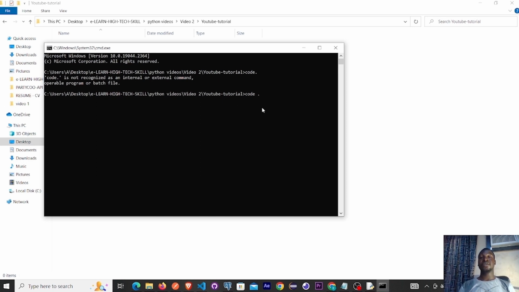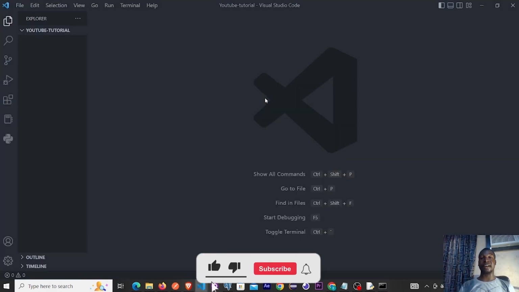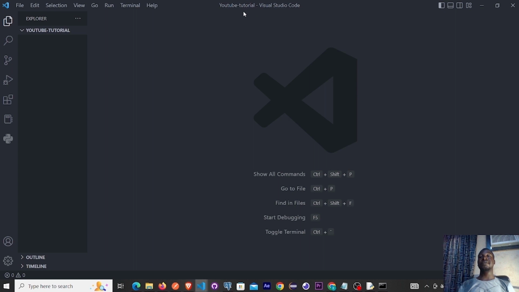That's what it means. The period you put there with the space shows that you want to open Visual Studio Code in the current directory, which is YouTube tutorial. That's the directory. So if I press enter now, it's going to open the same window that I had opened previously. Now, this is Visual Studio Code.